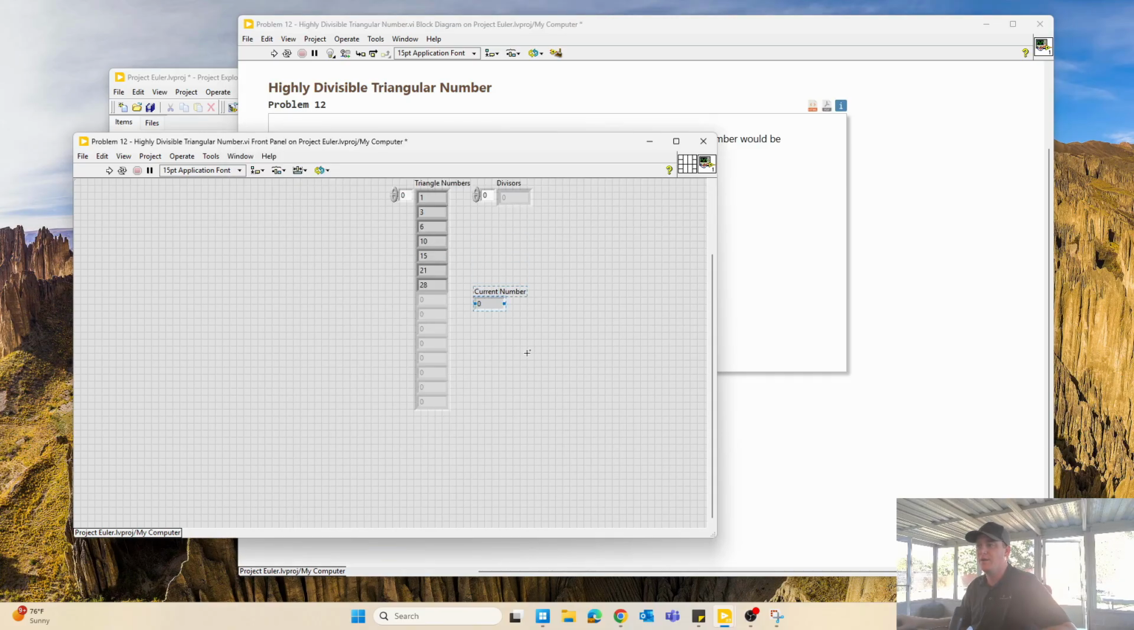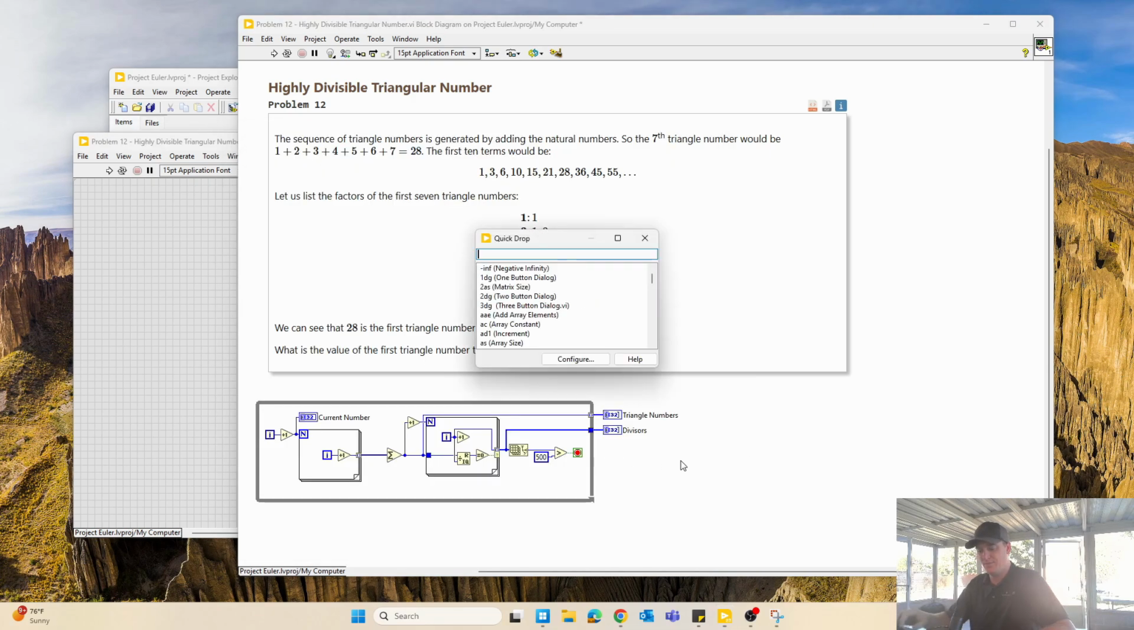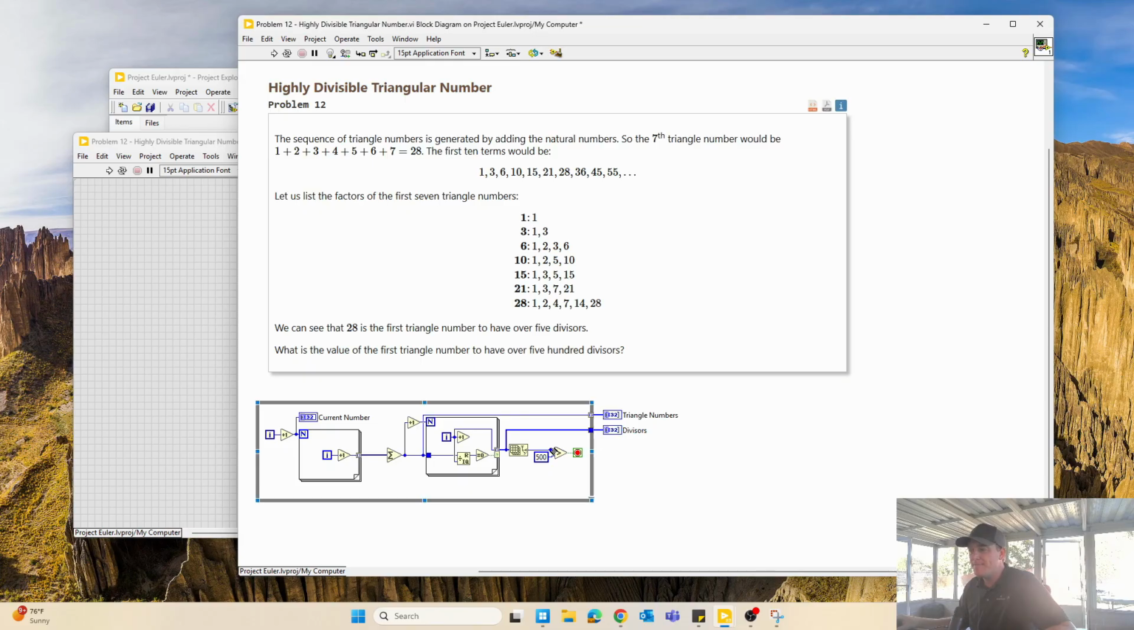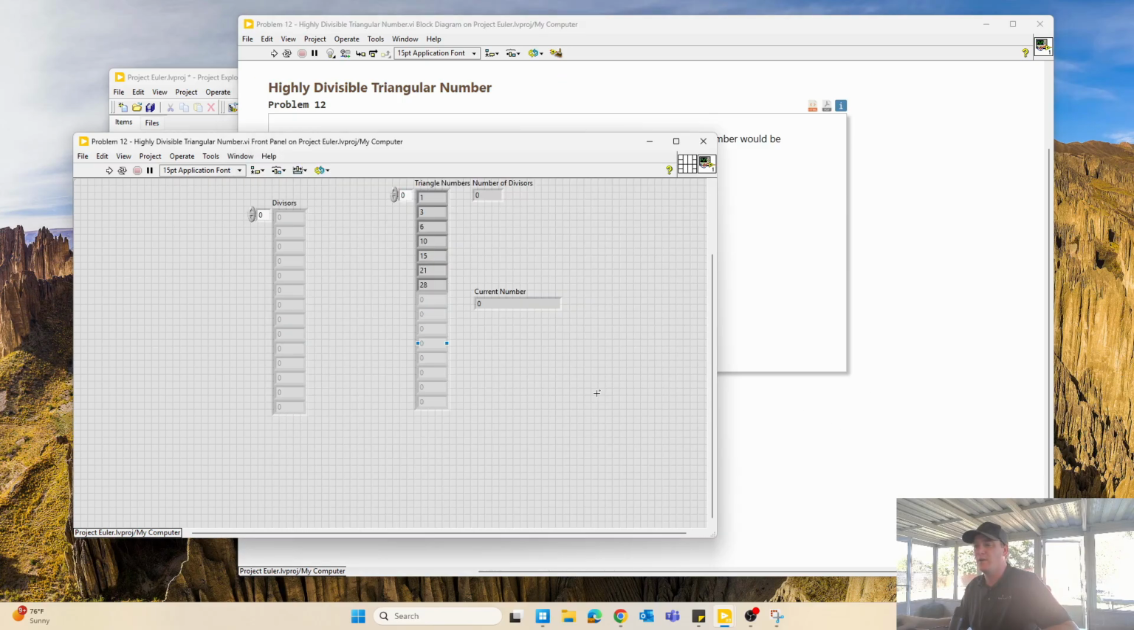Because if I minimize the number of indicators I have here, that will speed up my algorithm. So we're going to do this, and we're going to check this, and I'm actually going to do this number of divisors. Oops. Divisors. And then we will run this again.